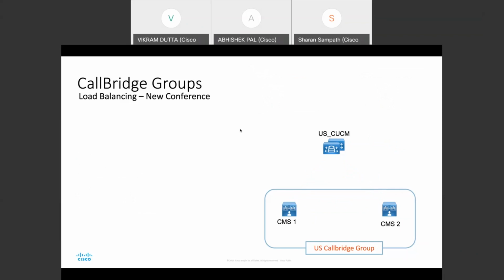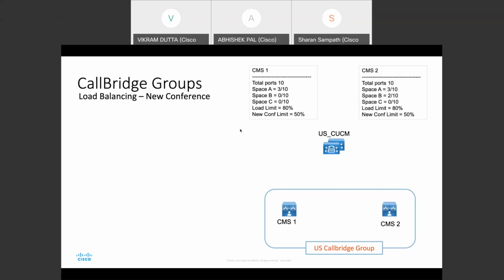Now, a scenario wherein a new conference situation has arrived. So you have CMS1 again, you have 10 ports available on CMS1, 3 calls are already made, the load limit is 80%, and the new conference limit is 50%. You have another server which is part of the same call bridge group, 10 ports total, 3 calls on space A, 2 calls on space B, and the load limit is 80%, and the new conference limit is 50%.